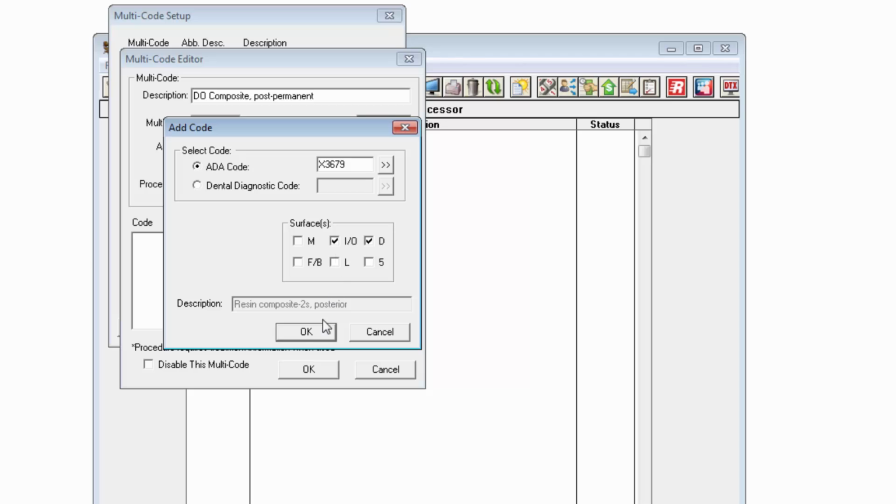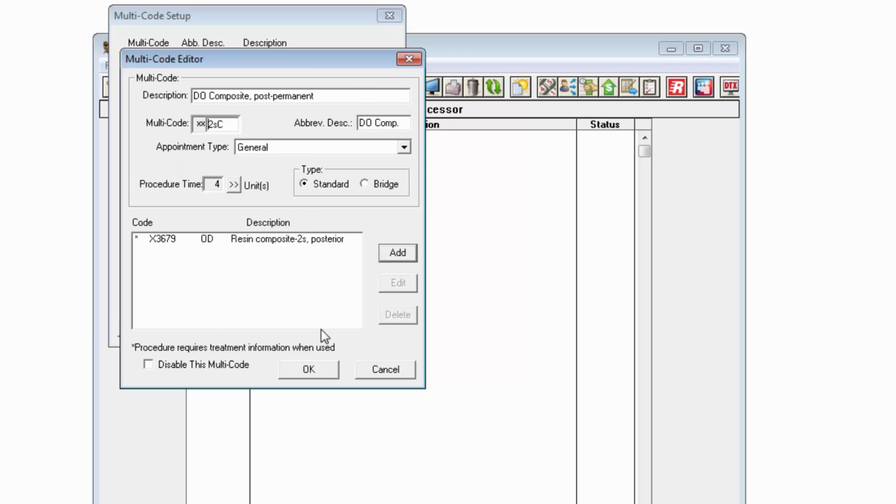to a patient. For example, after creating this code with surfaces predetermined, I can go create a procedure button in the chart that represents the code and the surfaces with one click. As you add procedure codes, notice that Dentrix may flag them with an asterisk. This means that you will be asked to supply additional information, such as a tooth number, before you can post the multicode to the patient.